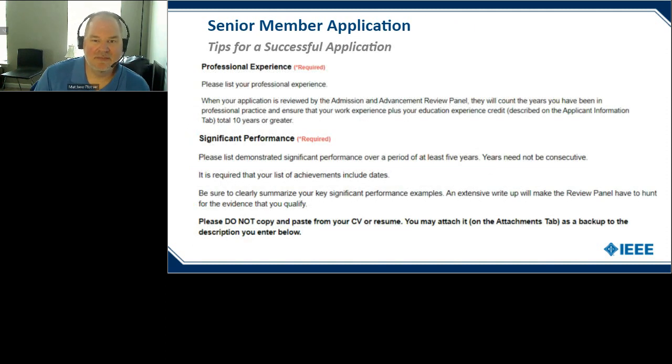Okay, so again, both of these sections are probably the most important part of your application. So knowing that once your application is done, it's going to go to a review panel where multiple people on that review panel who are current senior members are going to read that. This is probably the 2 most important sections on your application, where you will list your professional experience and your significant performance. So if you put your mind in the mindset of the person who's going to review your application, just make it as clear as possible for them.